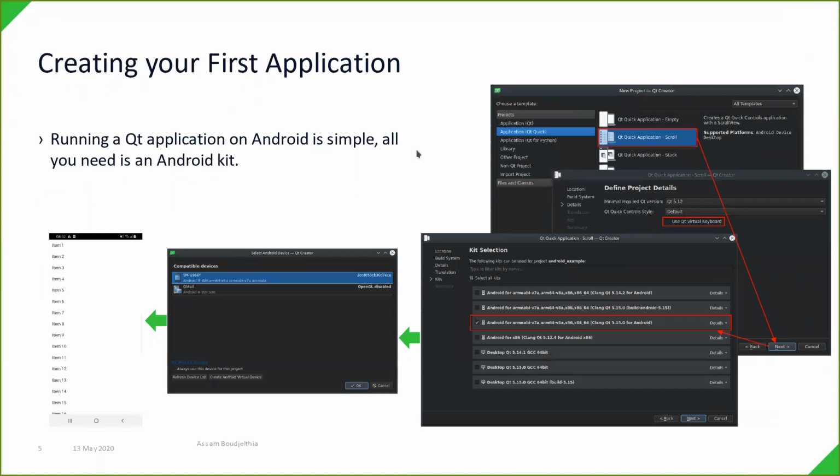Qt for Android applications follow the same approach as any Qt application. If you want to create an application, just select new project, and then let's select, for example, Qt Quick application. In the wizard, make sure to not select Qt Virtual Keyboard, since this is an option only valid for embedded devices, and Android devices have their own keyboard, so there is no need for that. Then if you select an Android kit and run, Qt Creator will show you a device list. You can select the device or an Android AVD virtual device, and the application will be ready.